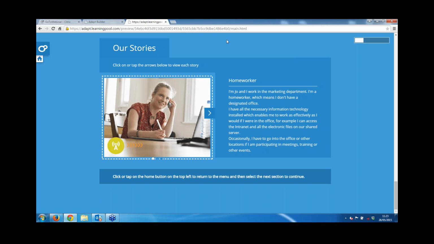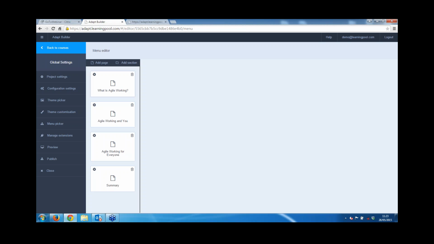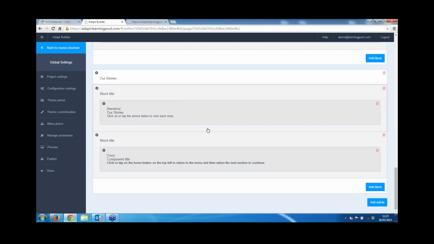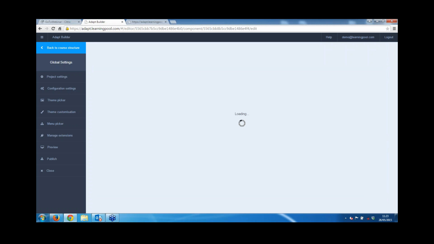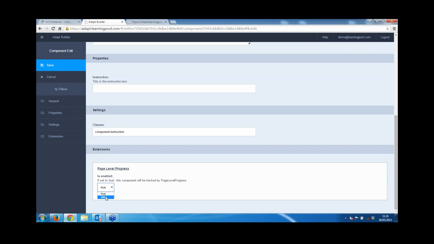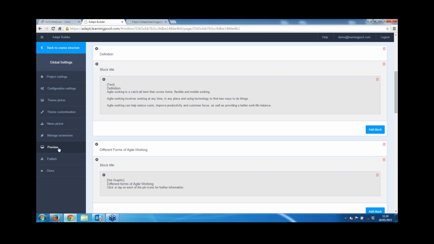In order to turn off a component, you just need to go into the component edit screen. So this is in page 1. Scroll right to the bottom, go to the component that you want. And then you can see page level progress in the extensions field at the bottom. Click on that and then set to false. Save it and then preview again.